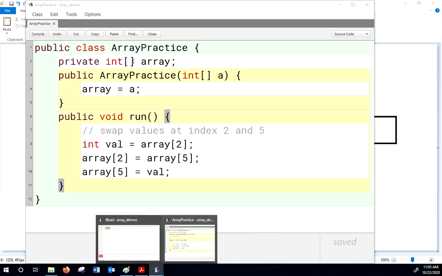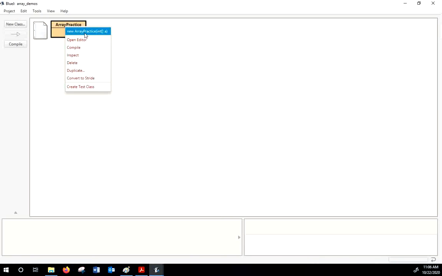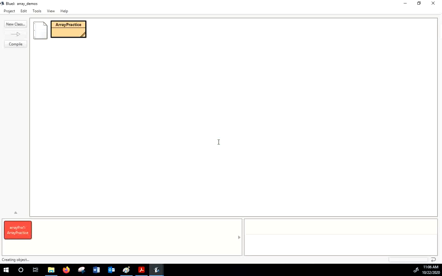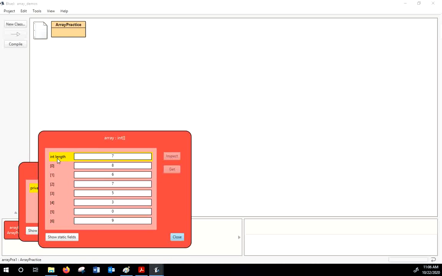When testing a class such as this, you'll need to make an array yourself. You could say new, because it is an array. Because it is asking for an array, we can say new int curly brace, and we can just list it right there. And it works that way. And you can see that I have an array for a field. Notice that it has the variable length because there's 7 numbers, and then 0, 1, 2, 3, 4, 5, 6.